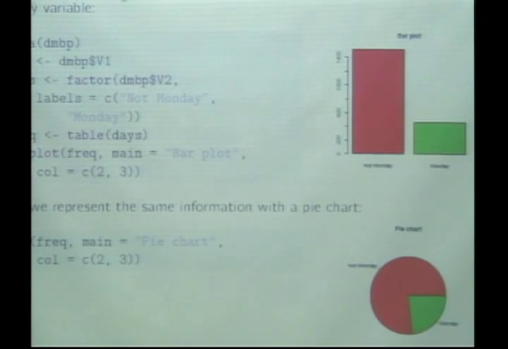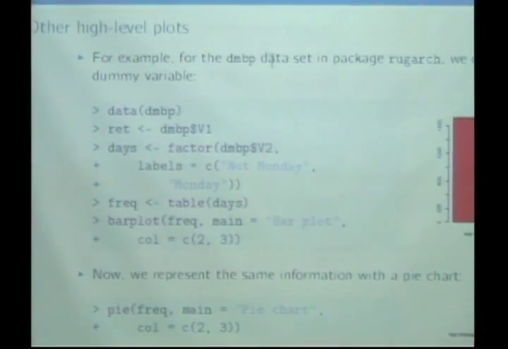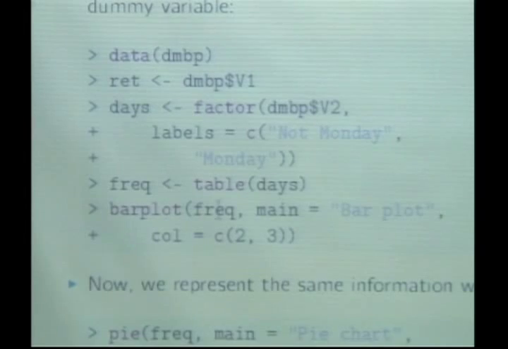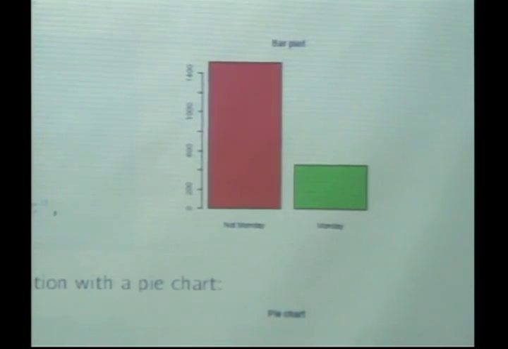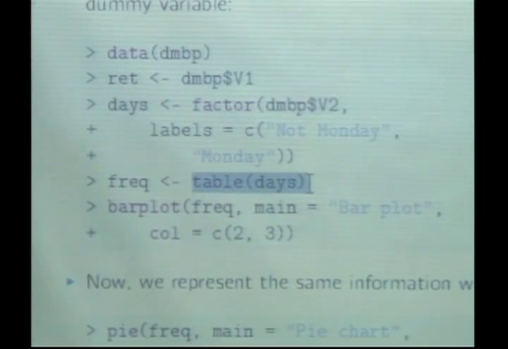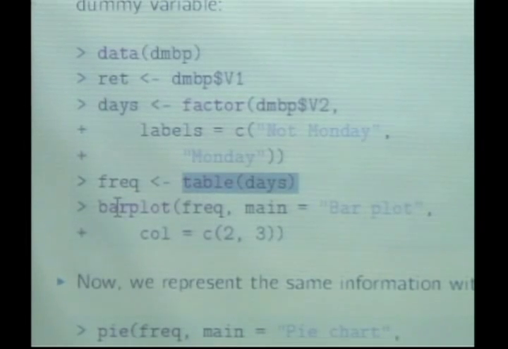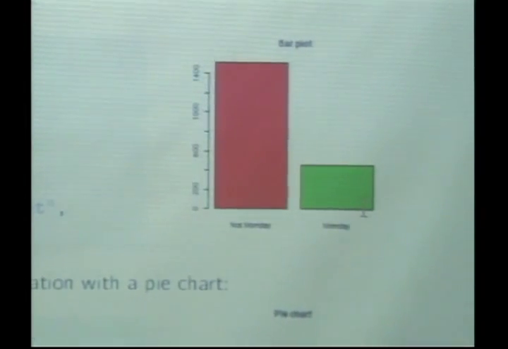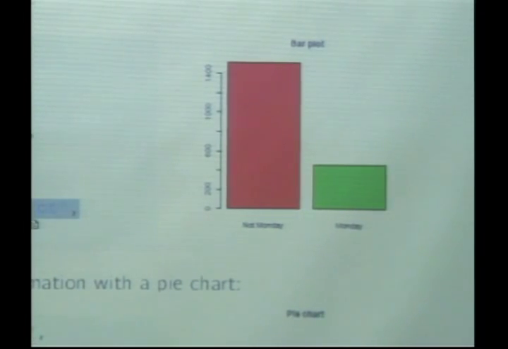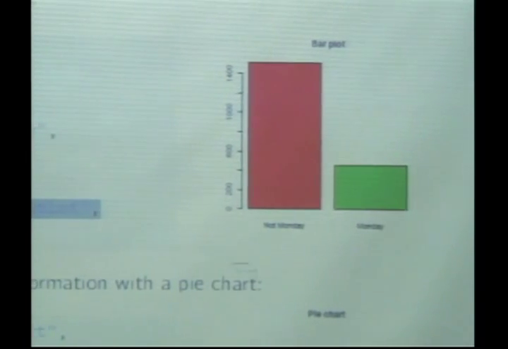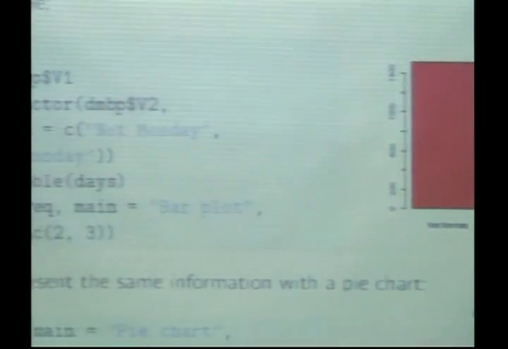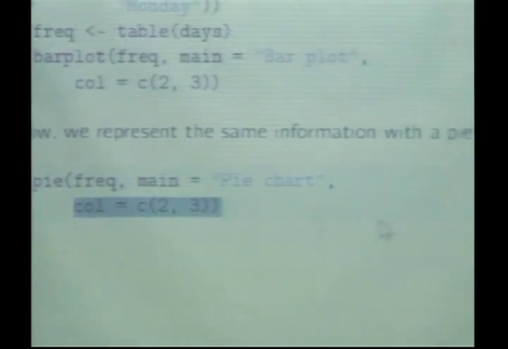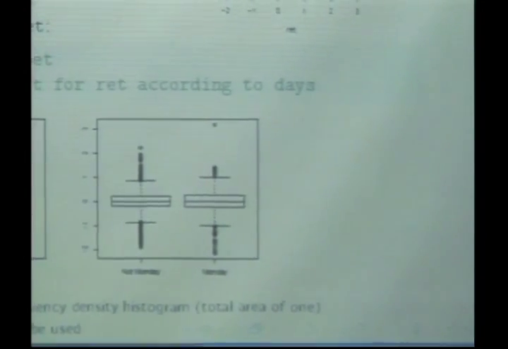So for instance, we had this DMVP dataset, and in it we have the returns and we have the days, and the days is a categorical variable, so I can, for instance, draw a bar plot with this data. I compute the absolute frequencies of the days, and I represent those frequencies in a bar plot. Okay, so I get this bar plot here, colors 2 and 3, red and green, with a title. So the arguments are the same as in the plot function. Or if instead of a bar plot I want a pie chart, then I compute a pie with the absolute frequencies of the days, I add the title and I add the colors 2 and 3.